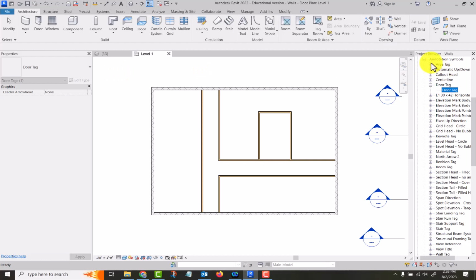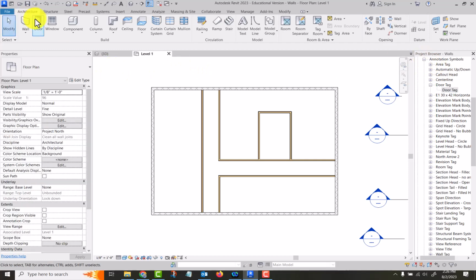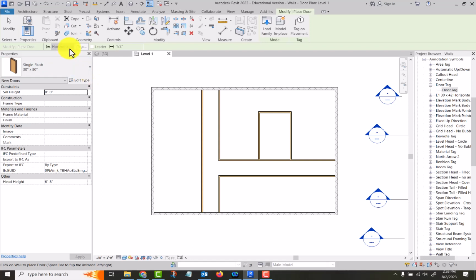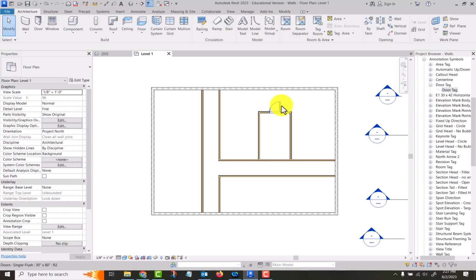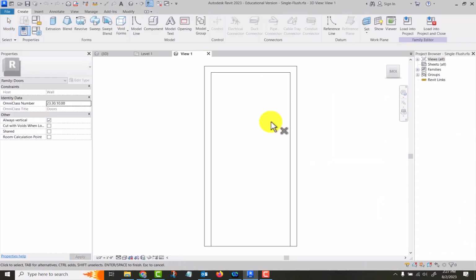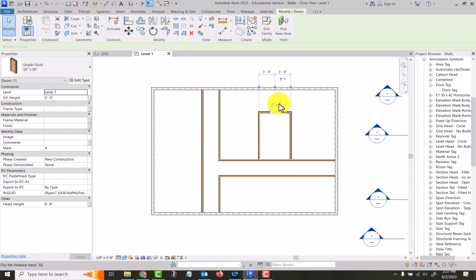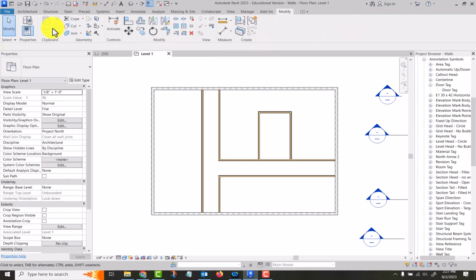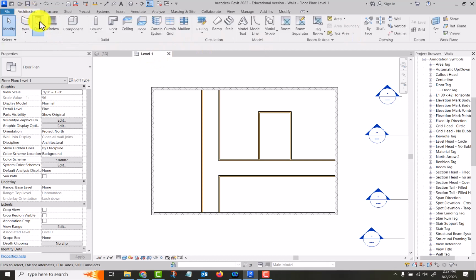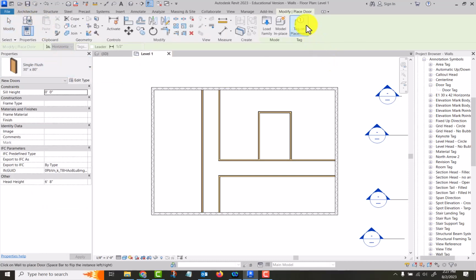Huh. I don't know why it's not giving me an option there. Oh, I got it now. I didn't turn it on. You've got to turn it on up here. Man, I feel stupid. Okay, so Tag on Placement.